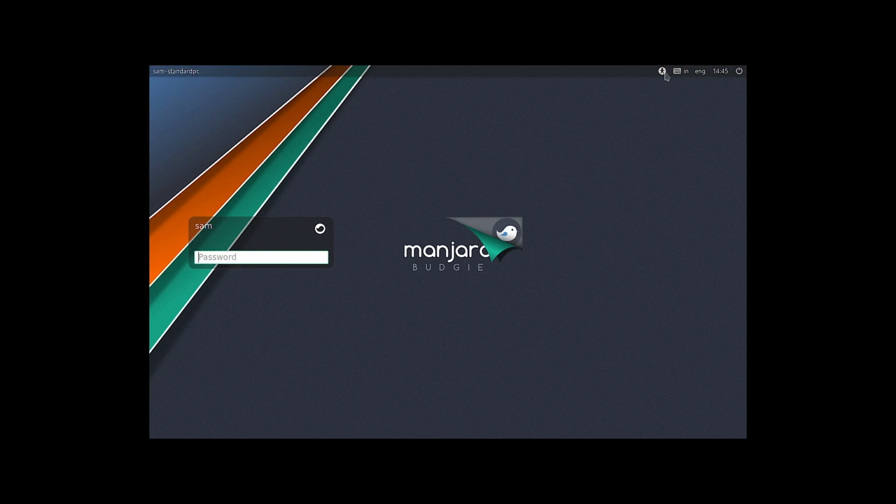So this is the greeter screen of the Manjaro Budgie Desktop. You've got the onboard screen keyboard, high contrast, and the screen reader accessibility features. This is the keyboard layout. The time is there and the power menu is there, and here you can choose the sessions.